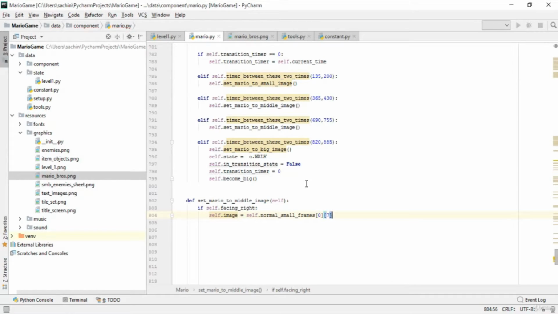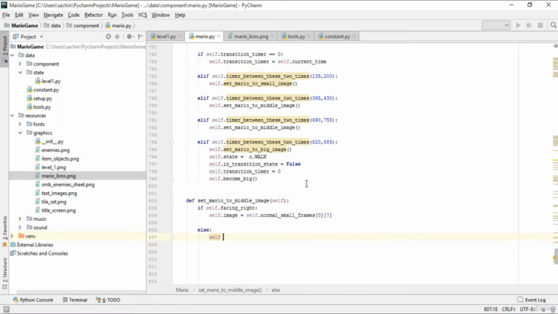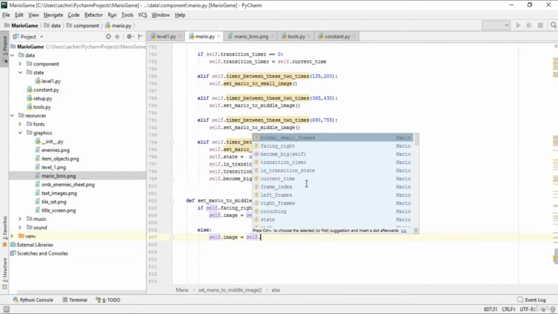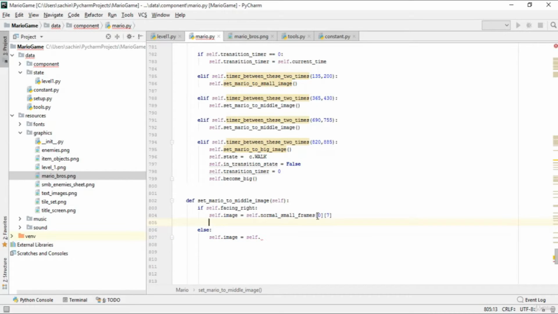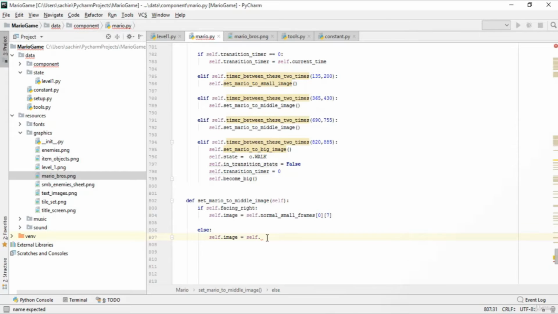And next, we'll check for the else part: else just assign the image that won't be facing right. Basically, this facing right would be this position, which denotes that this image we just extracted will be facing right, else it won't be facing right here. That should be a small frame, and just give 1 and 7, and you can check this position of the matrix in this sprite.